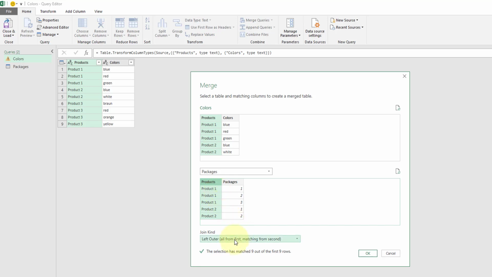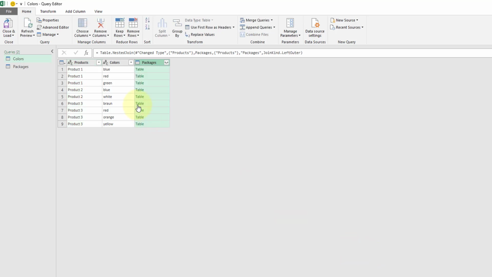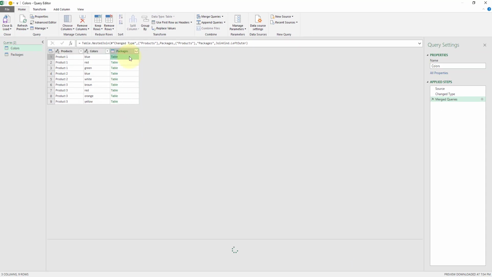Join kind is going to be our left outer, so it'll be matching from the first and then the second here. So let's hit OK. We now see our table that has been added here. So packages 1, 2, 3, 1, 2, 3. If I go down to product blue, 1, 2, 3, 4.